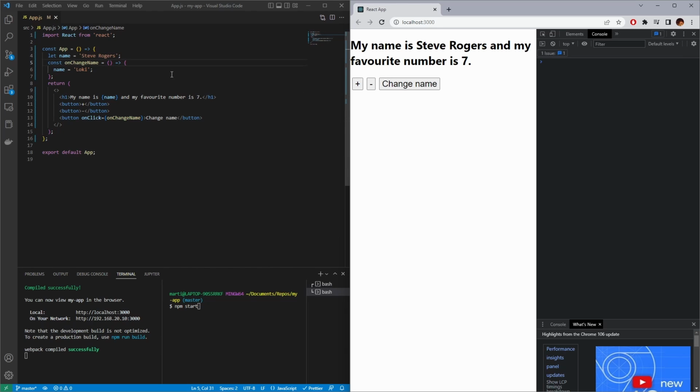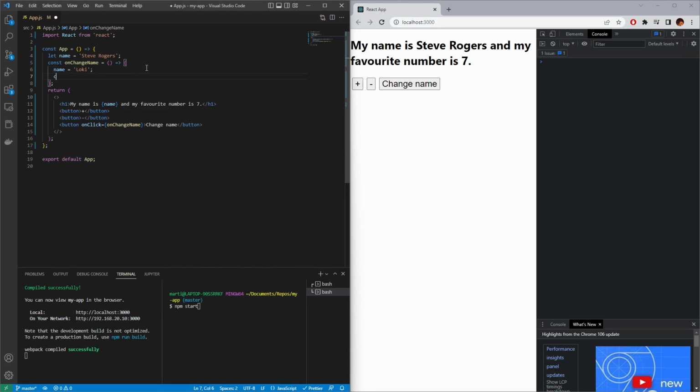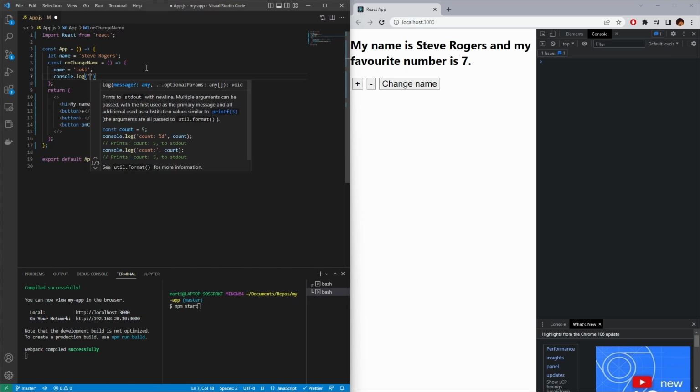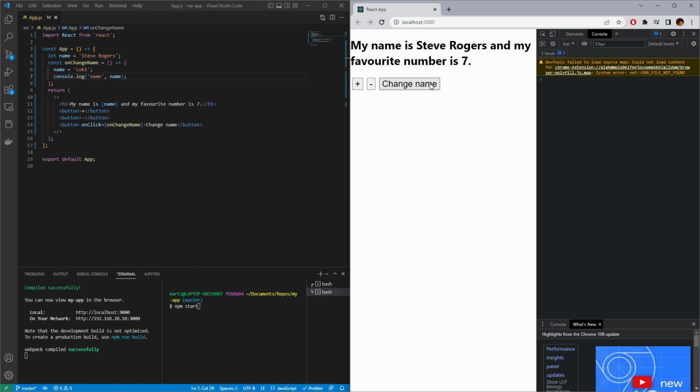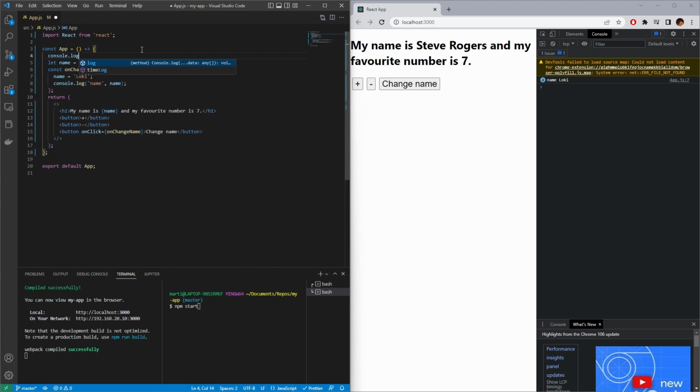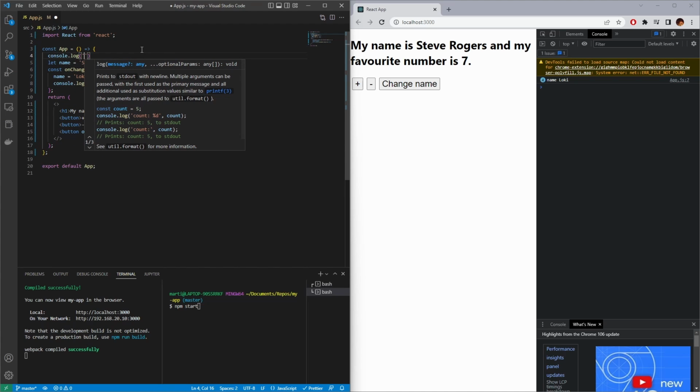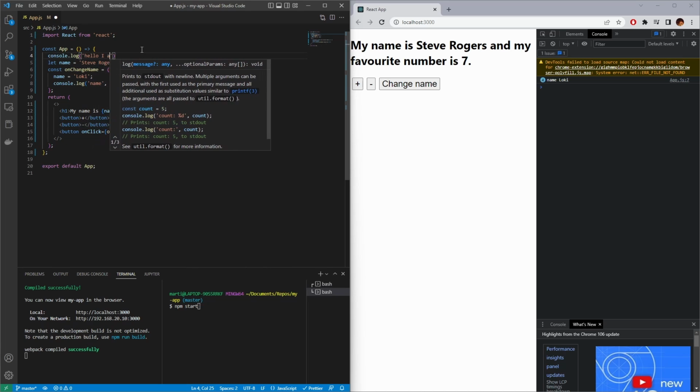For some reason it's not working. Is it actually changing the variable? Let's console log it, and if we click on the button, it actually is changing the name. However, over here it's staying as Steve Rogers. Why is that? Well, let's do a console log on the outside. We'll just say hello, I am app.